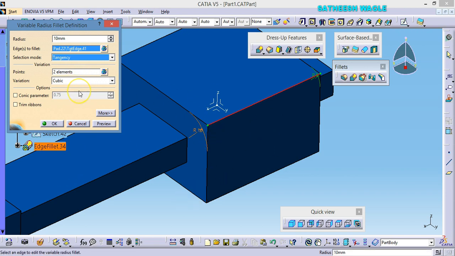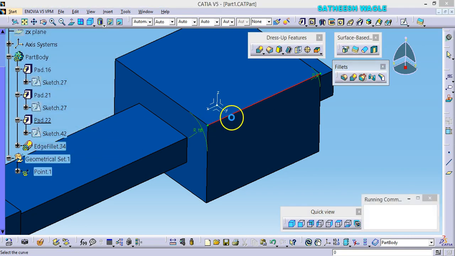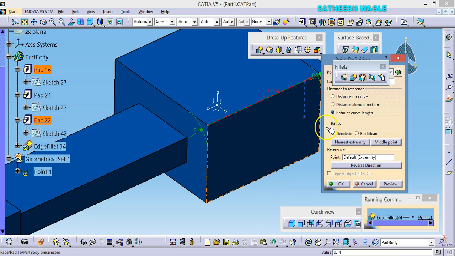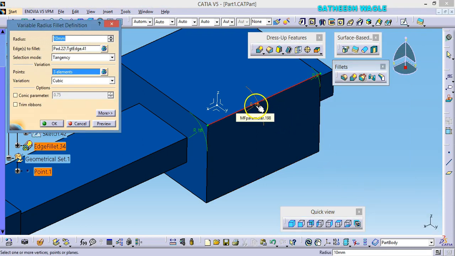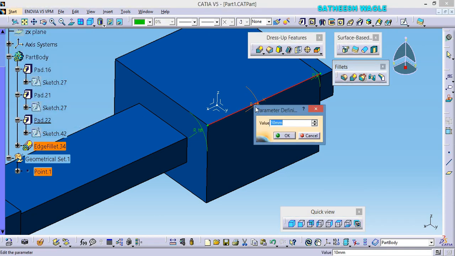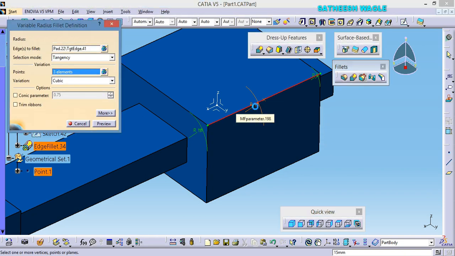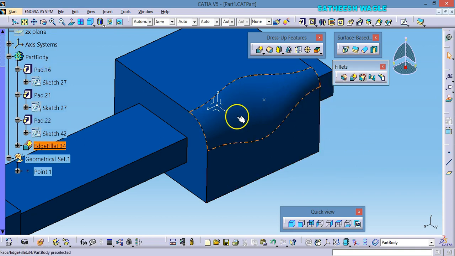I'll continue with this variable radius fillet definition. You can see here in variation we have only 2 points. I can add one more point. You can right click here and select the option create point. On this edge itself I want to create, so I will create at some midpoint here. You can select, so directly it will create here. You can see one more radius is appearing here now. Double click here, I'll give some 15 mm. Okay, preview. You can see the variation of the radius.